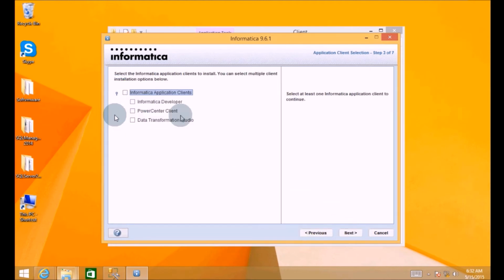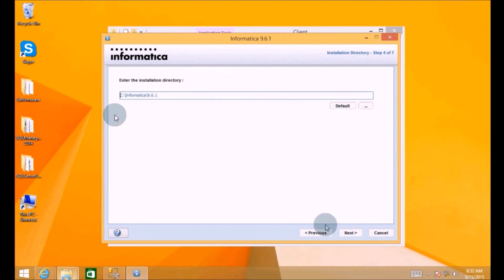Here, select the Informatica application client to install. You can select multiple client installation options. So click on the first, and automatically all will be selected. The first one is for Informatica Developer, PowerCenter Client, Data Transformation Studio, Informatica application client. So I'm going to install all.